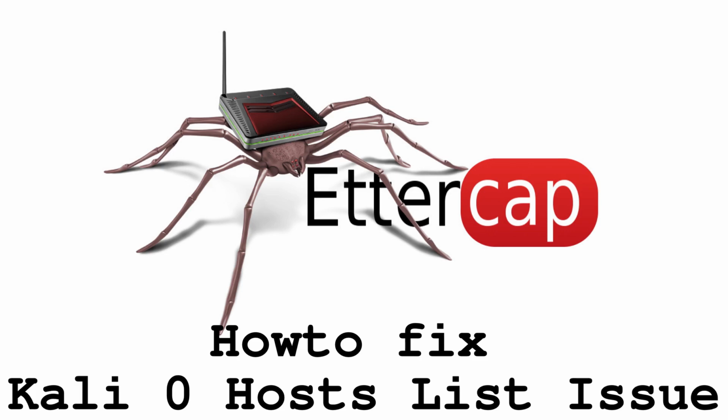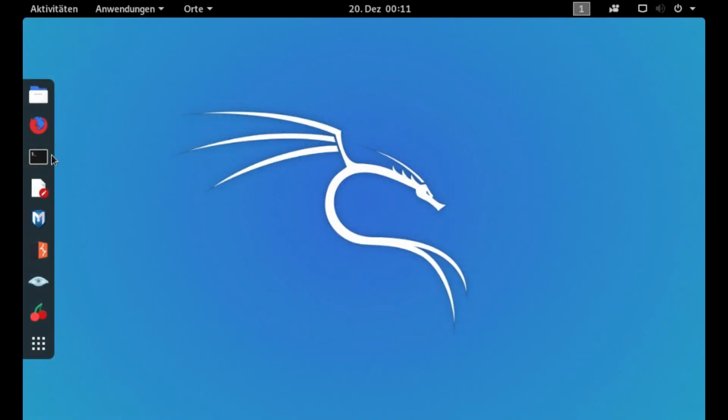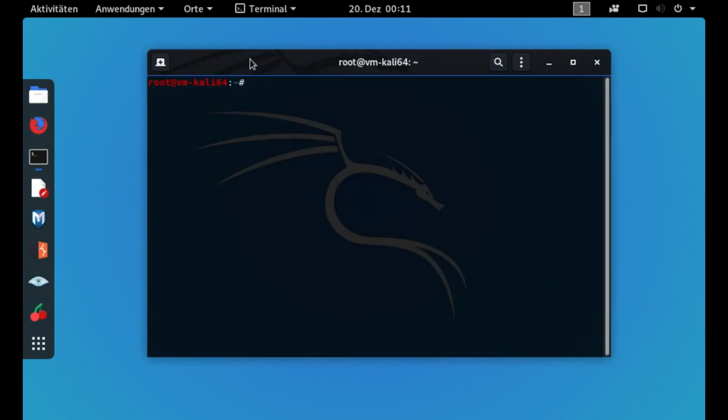Hi, today I want to show you an issue with Kali and Ettercap, that no hosts can be scanned with Ettercap with the newest version of Kali. So here I have my VM and I want to show you how to reproduce the issue and how to solve this. First we check the version of Kali.